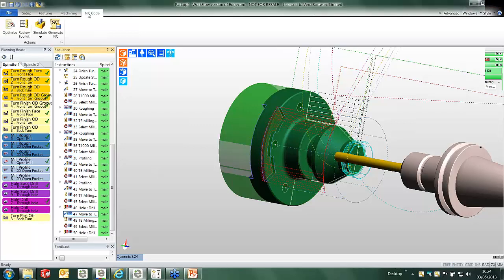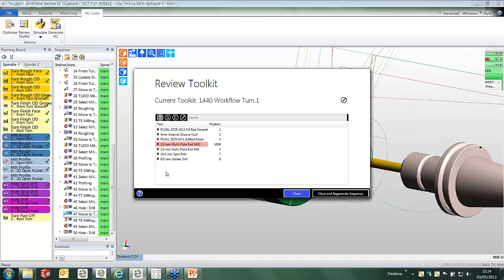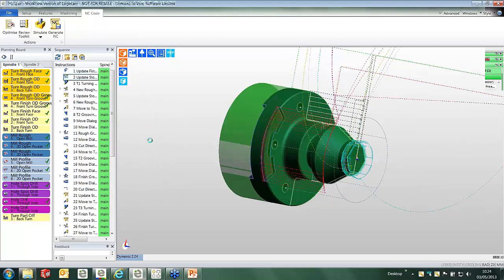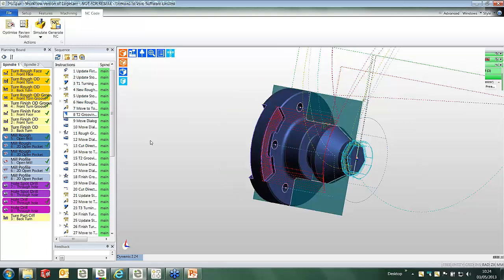And on the NC Code tab, we've now got the ability to review the tooling that was used on the part. Workflow will intelligently identify tools that were not available. So unfortunately, in my toolkit, I didn't have a 2mm end mill available. I can elect to add that to the kit, and furthermore I can also renumber the kit. So we now have logical tool numbers. We can close and acknowledge those changes before regenerating the toolpath sequences.